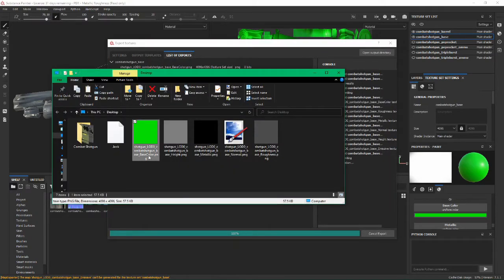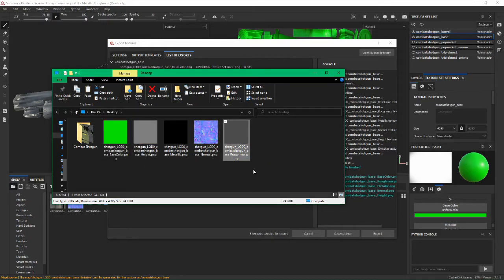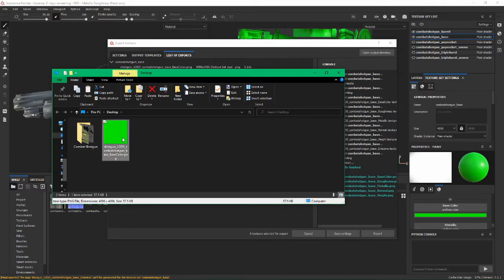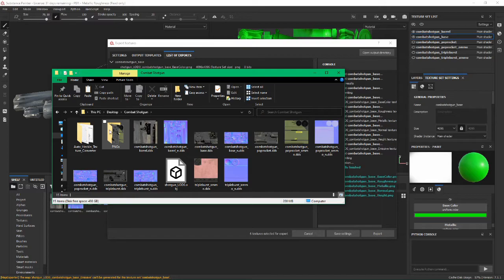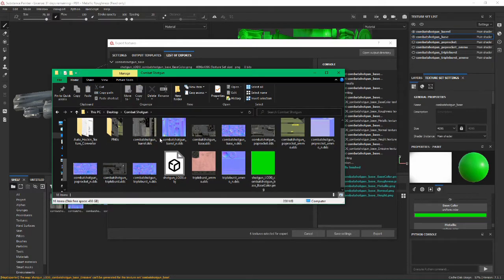The only thing we're concerned with is the PNG. That's base color. The height, metallic, normal, and roughness, we don't really need to worry about. So we can exit this out. Cut this, and we will insert it in here. Important thing to note: you'll notice how it says shotgun_LOD0_combat_shotgun_base_color.